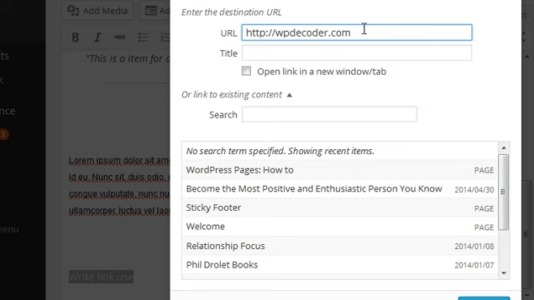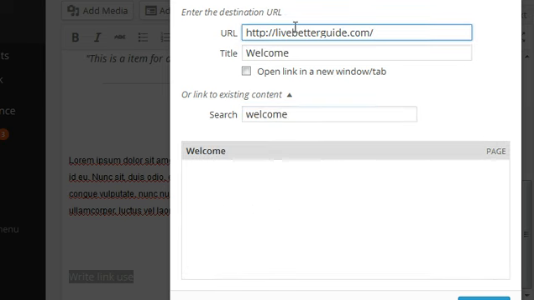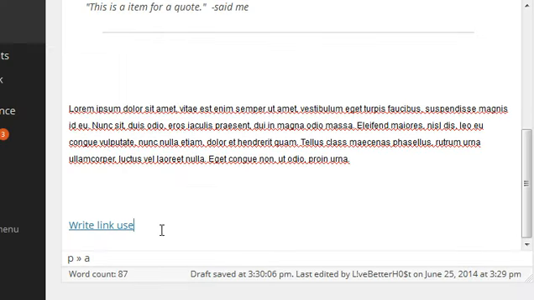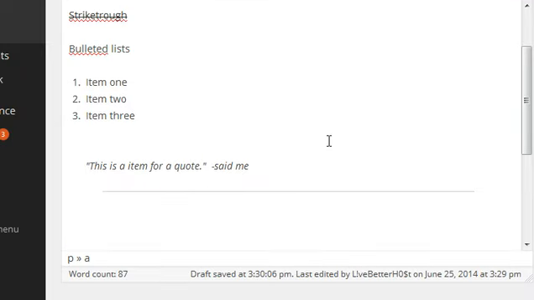If it's a website outside of your own website, you might want to click this button to open it into a new tab. Or if you are linking to another page on your site, you can search the page right here. Let's say we're looking for the welcome page, and it'll show right here, and it'll automatically put in the welcome page. Then there's an add link button down there, and you can see it's put a line under there so that you can see that it's a link. Okay, so that worked out well.